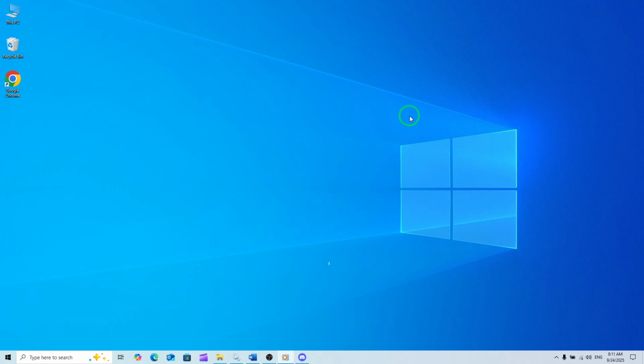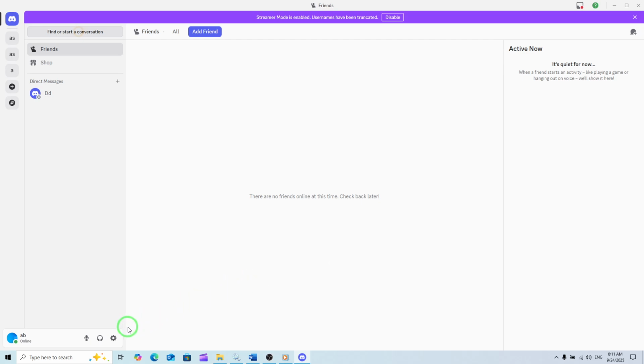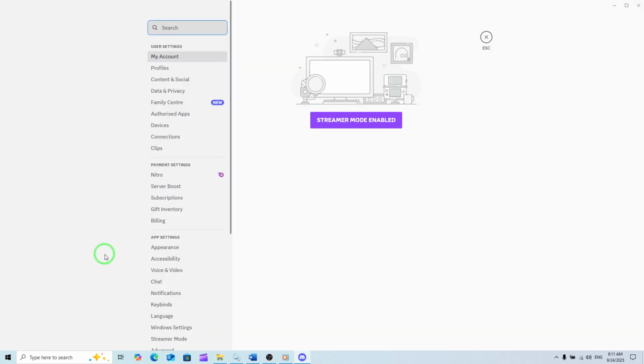First, open the Discord app on your PC. Once you're signed in and on the home screen, look toward the bottom left corner where your profile picture and username appear. Right next to it, you'll see a small gear icon. This is the user settings menu, and it's where you'll be able to change how friend requests work. Click on the gear icon to open up your settings.